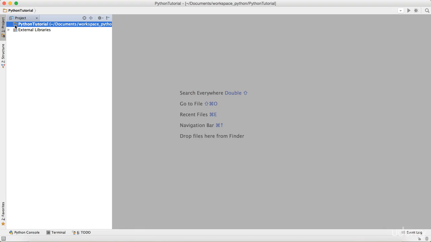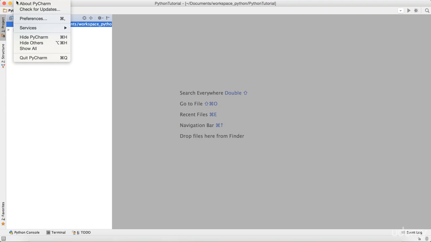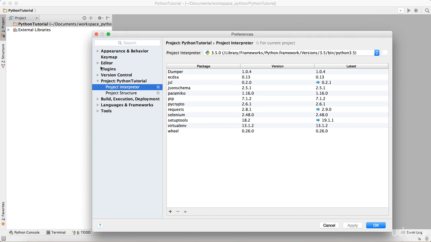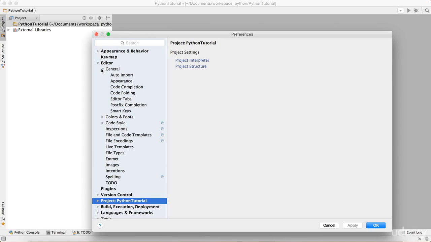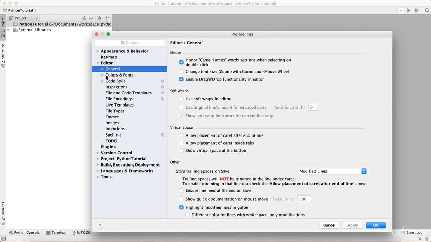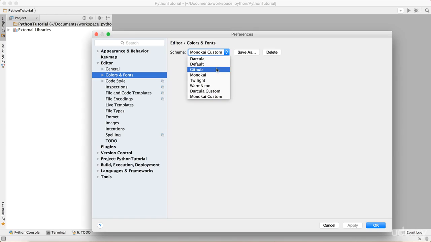So Python tutorial is my project, right? So let's do the first thing. Let me show you a couple of quick things. From the preferences, from editor, from colors and fonts, you can actually select different kinds of fonts or themes that you like. So I kind of like this Monokai custom. It's not custom that comes in. I actually customized this Monokai and I just increased the font size and all those things. So that's pretty much it I did.